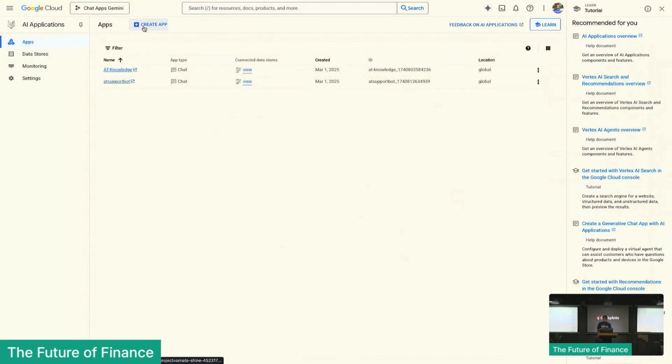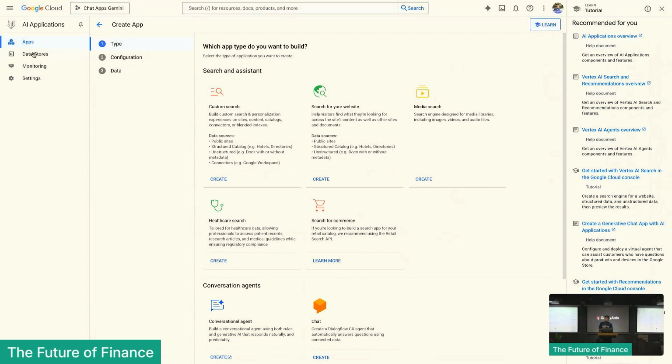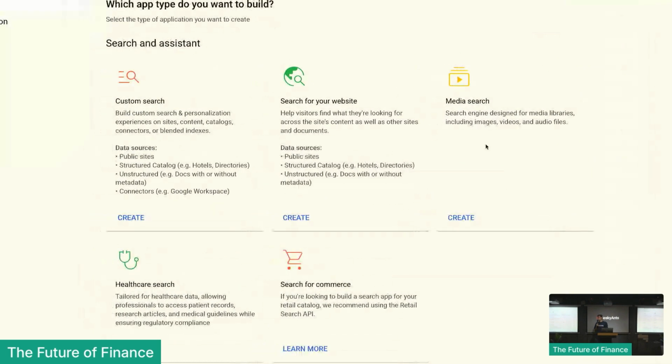So let's say I click on this create app. Everyone got this screen? Okay. Now if you see this screen, there are multiple types of agents or apps that you can create. There is a custom search that you can build for your website. There's a media search which can have all your media content to build some AI on top of it. Let's say you have a lot of training videos and training material in audio, video, and text, and you want to build an agent on top of it. You can use this media search.